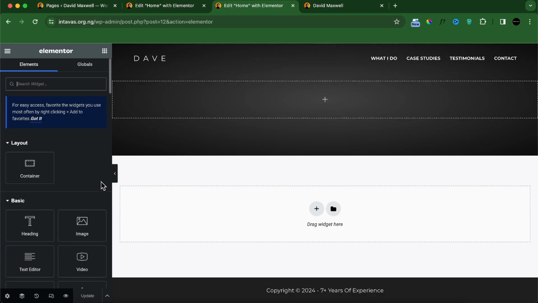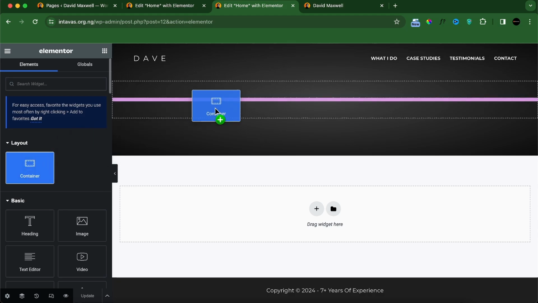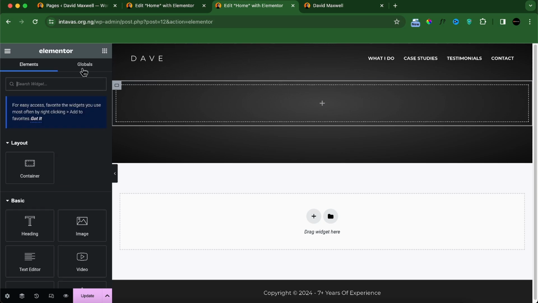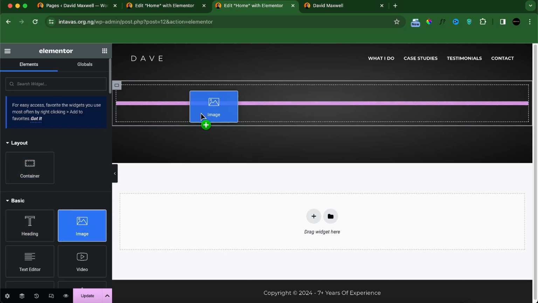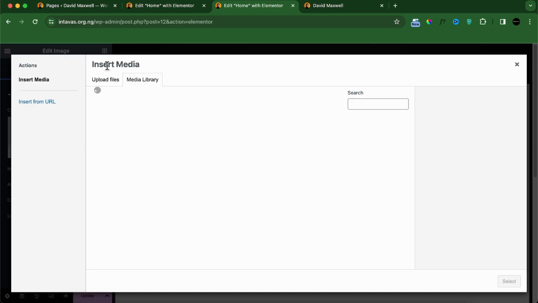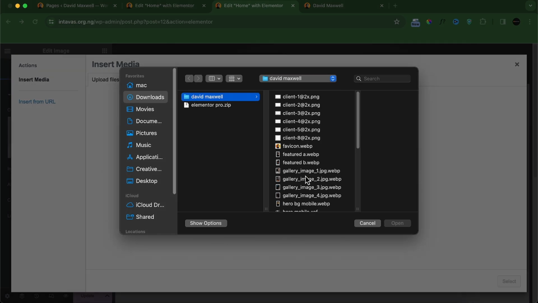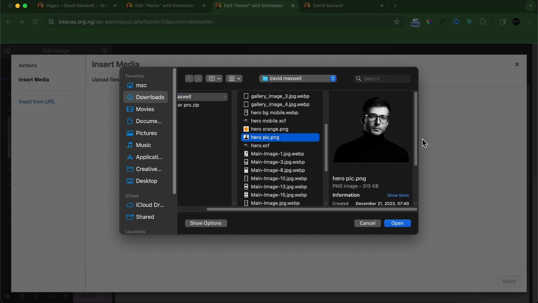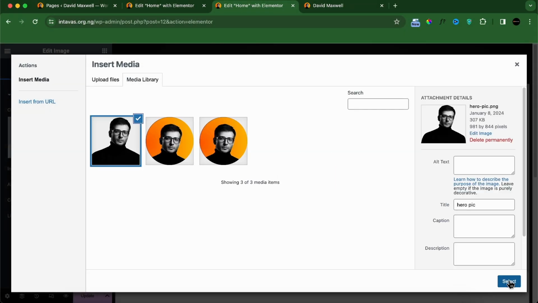To do that, I'm going to drag in another container into this part, right? And then I'm going to come here, I'm going to drag in an image. So I'm going to come to choose image, and in the resource folder as well, you're going to see the image you need to use right here. So the image you want to use is this particular one right here, the one that says aeropig.png. I'm going to click on open, and I'm going to click on select.